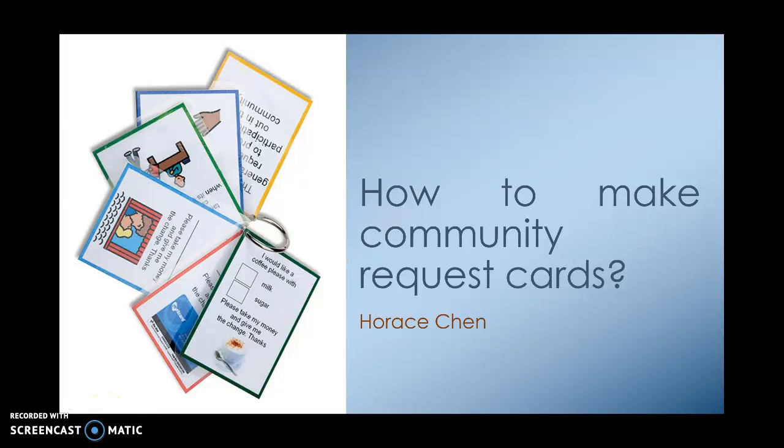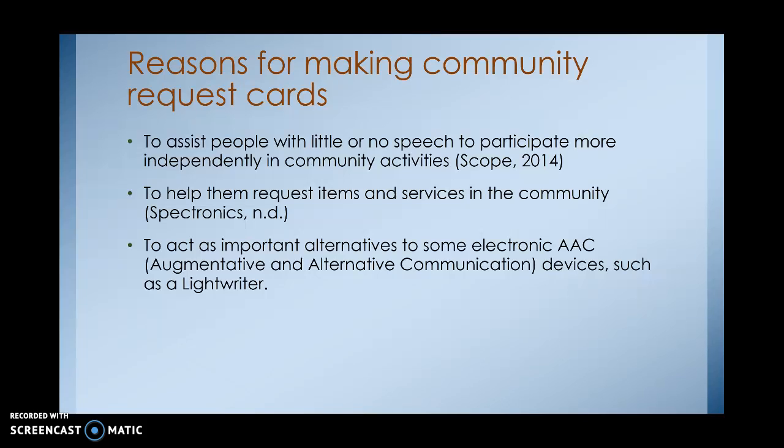I'm a speech pathologist. In this video, I'd like to talk about how to make community request cards. There are a few reasons for making community request cards. One reason is that the cards assist people with little or no speech to participate more independently in community activities. The other reason is that the cards help them request items and services in the community. Moreover, the community request cards act as important alternatives to some electronic AAC devices, such as a light writer.